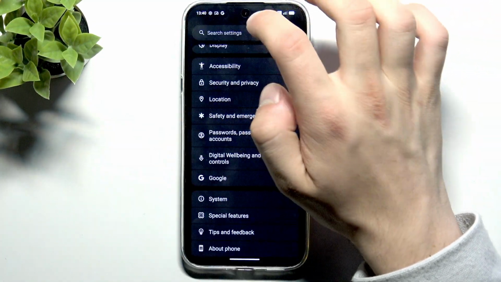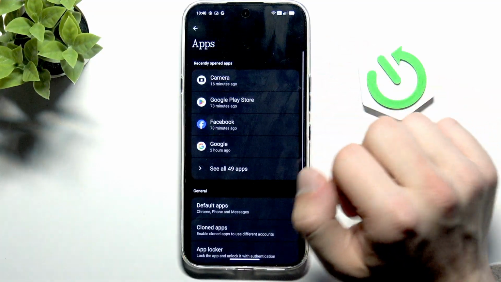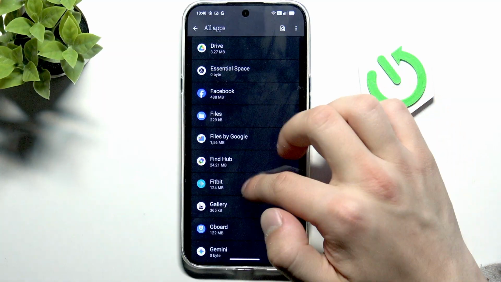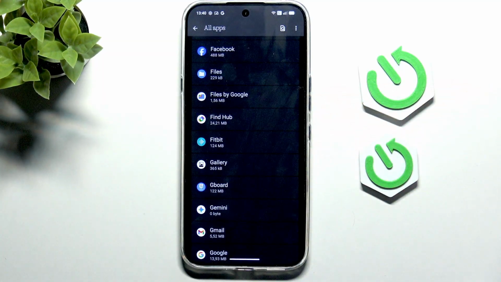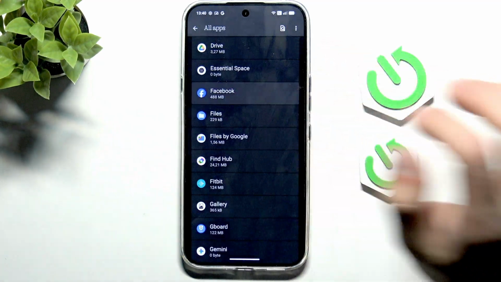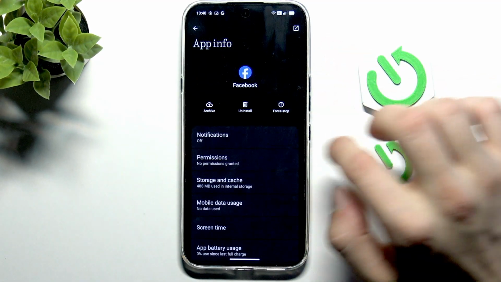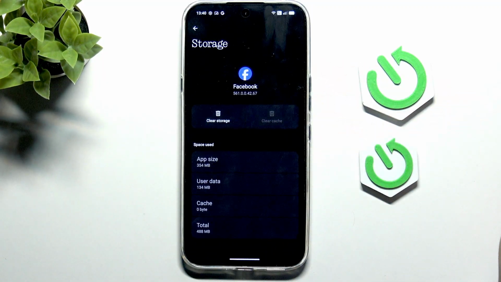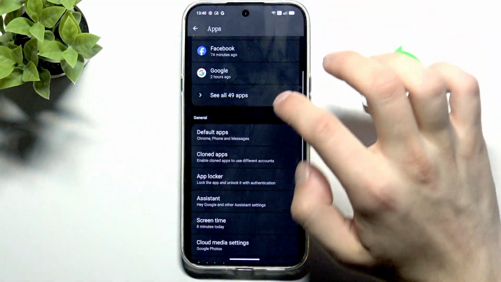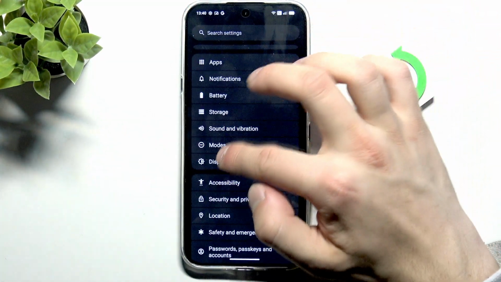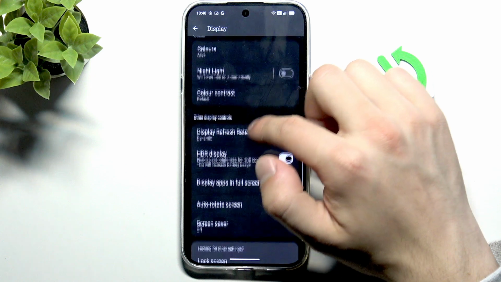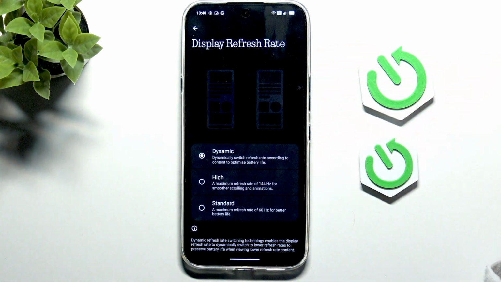Then go into the apps and select an app that uses the most battery and requires the most CPU. Then storage and clear cache. Right here we can go into the display, enable the dark theme, and lower the display refresh rate.